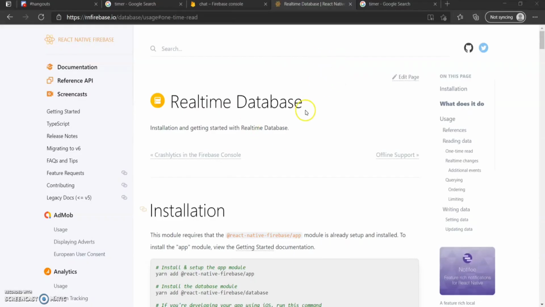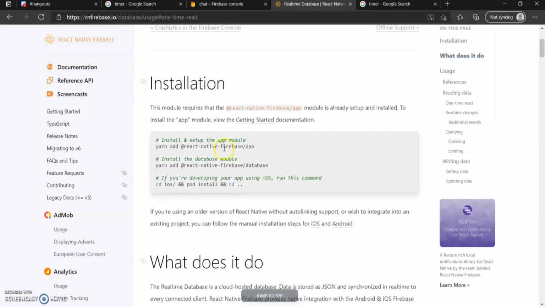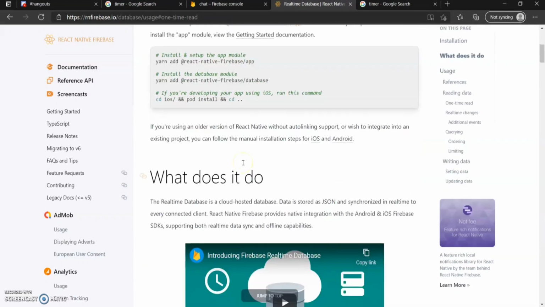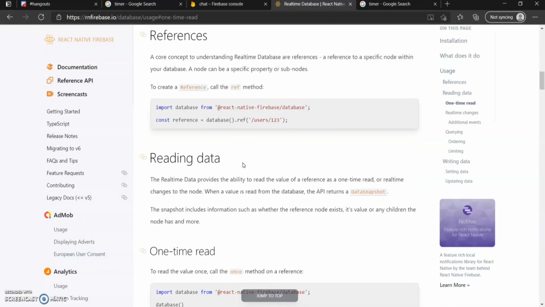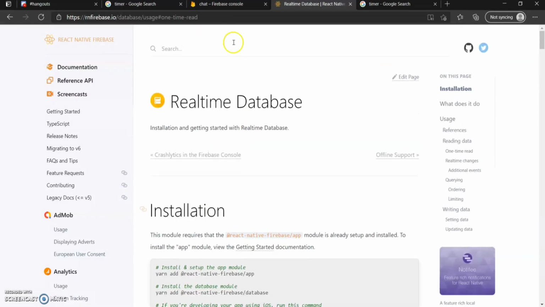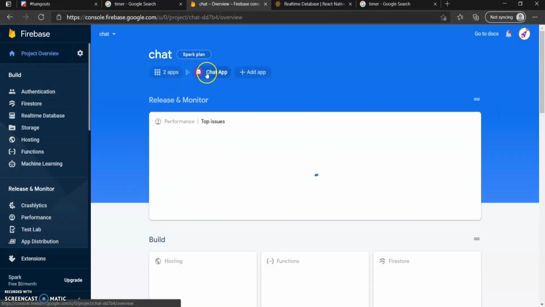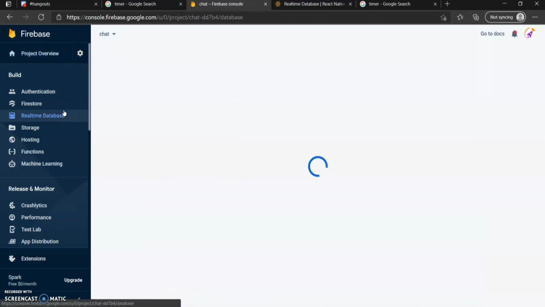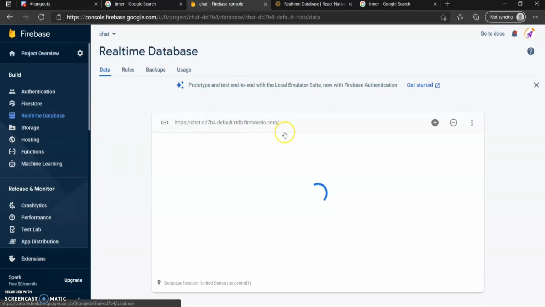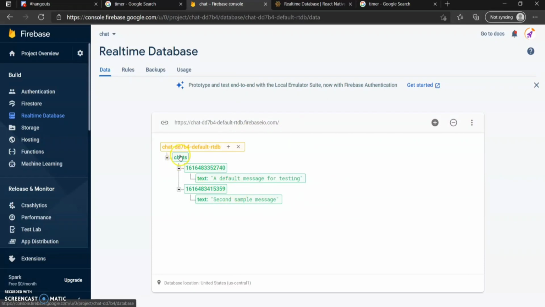For that I am using React Native and Firebase Realtime Database, and I have those required libraries set up in my React Native project. And I have an Android Firebase project set up. As you can see here, I have my Firebase project. And I also have a Realtime Database with some very basic structure such as the chats, and under that we have IDs and text message. It's very simple.